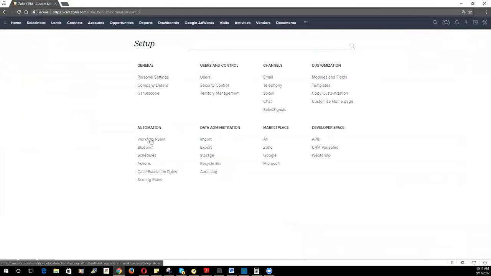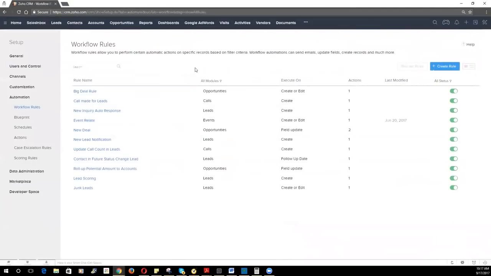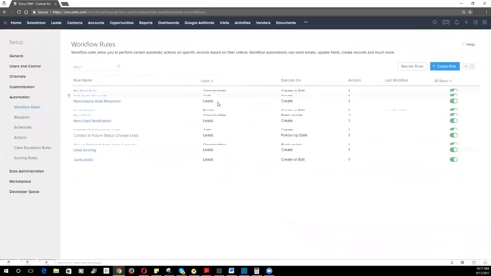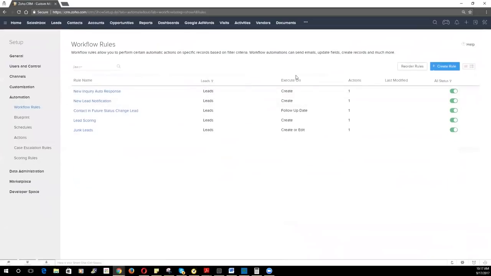Under automation, we'll go into workflow rules. So workflow rules allow you to create automations within the system. By default, you'll see all the workflow rules here. You can sort these workflow rules by module and or certain actions.